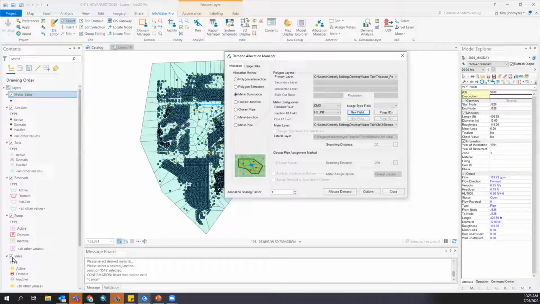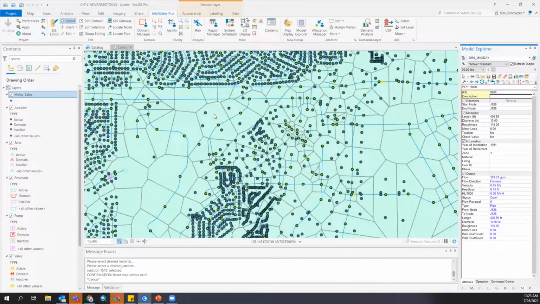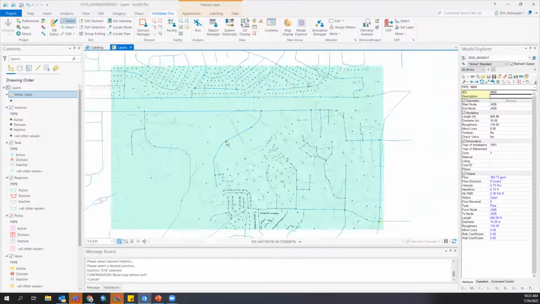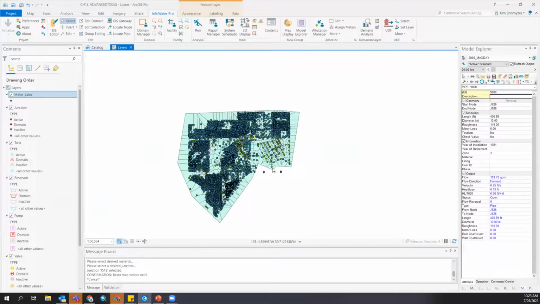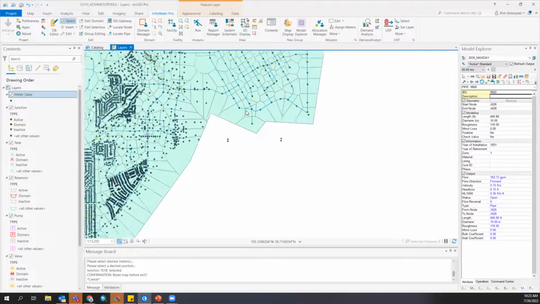The way meter summation is going to work as well, let me close out of here, is it is going to look at the meters within each Thiessen polygon we have created, and that's how they are going to be associated to the junction. So these 3 meters in this polygon, I would expect to go to this junction. This is why, when I mentioned earlier with Thiessen polygons, having your meters within the boundary of the polygons is really important, because these 4, like I mentioned, do not fall within any of the polygons, so they won't be associated to anything.